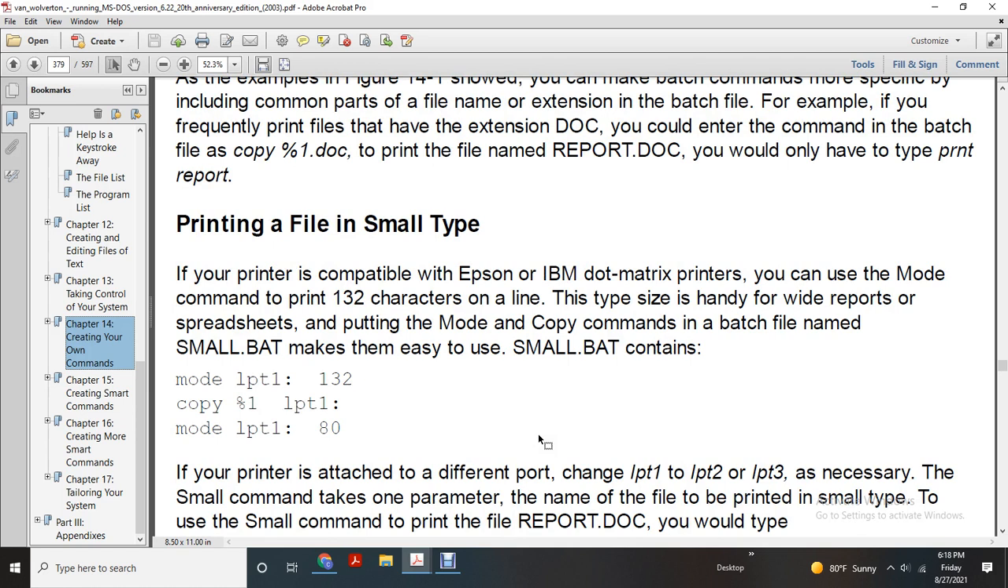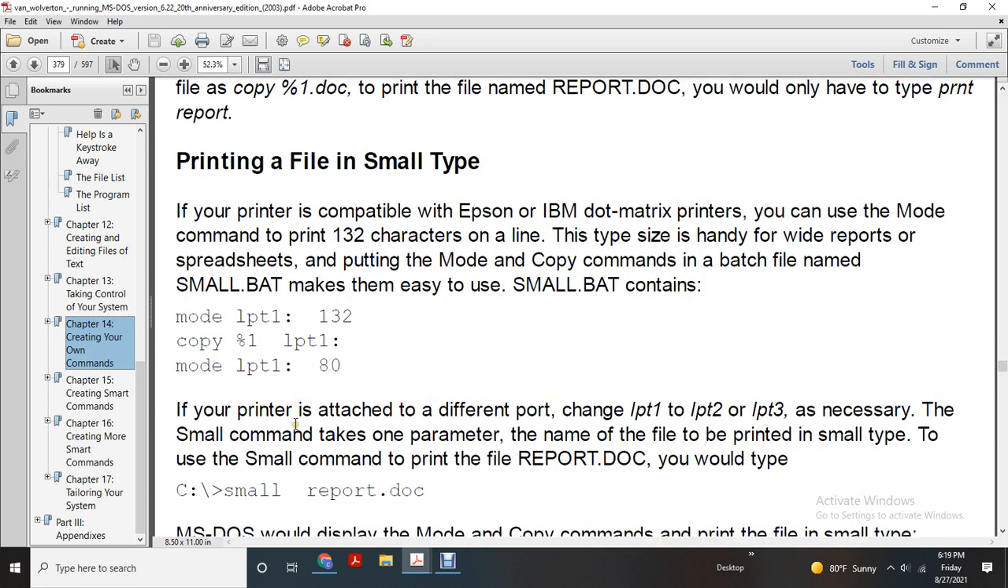Printing a file in a small type. If your printer is compatible with the Epson dot matrix, you can use the mode command to print 132 characters online. Small type size is handy with wide spreadsheets. Putting the mode command in a batch file named small.bat makes it easy. Small.bat contains: mode LPT1 132, copy %1 LPT1, mode LPT1 80. If the printer is attached to a different port, change LPT1 to LPT2 or LPT3 as necessary. The small command takes one parameter, the name of the file to print in small type.